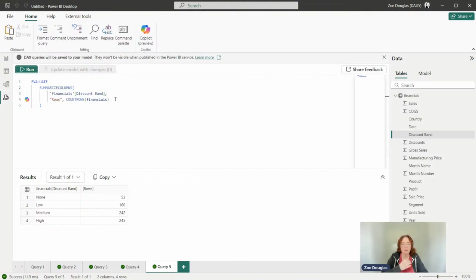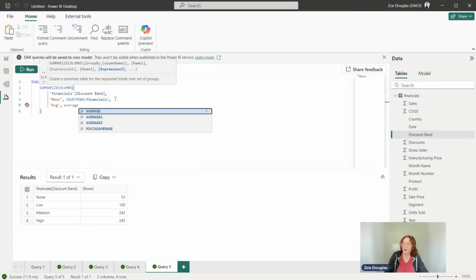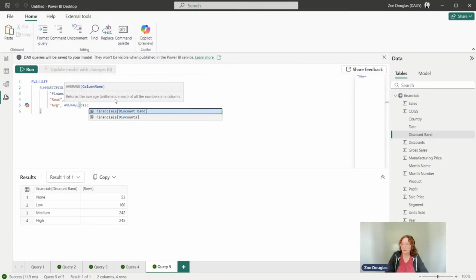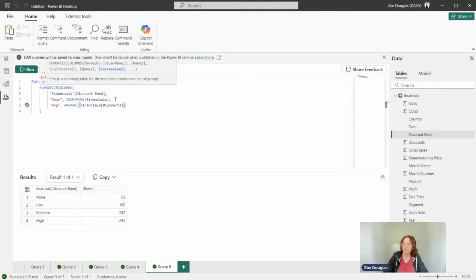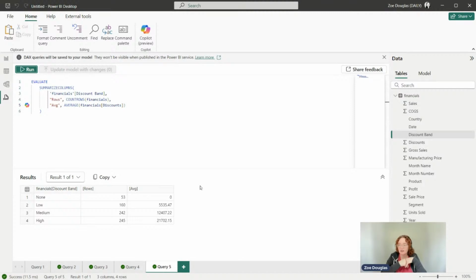We can add maybe the min, max, average discount in each band, that kind of stuff as well, right? So we can say average, and we can say average of the discounts for each one, right? And we can start analyzing this data, right? So we can start understanding what's here, maybe what's useful and that kind of stuff.